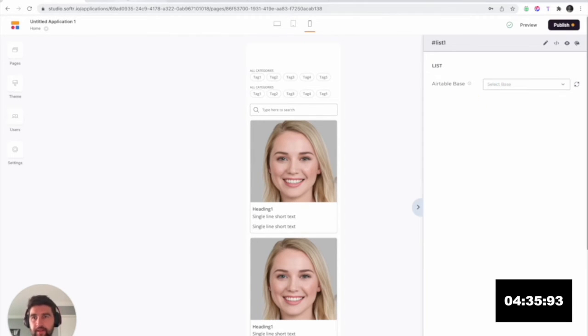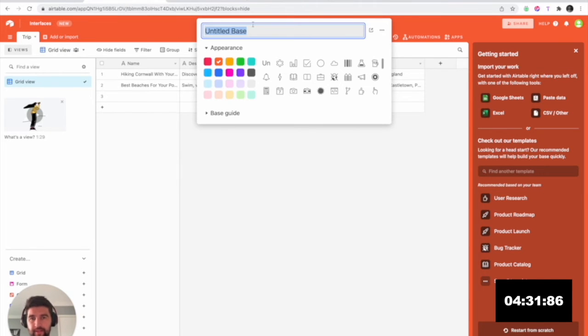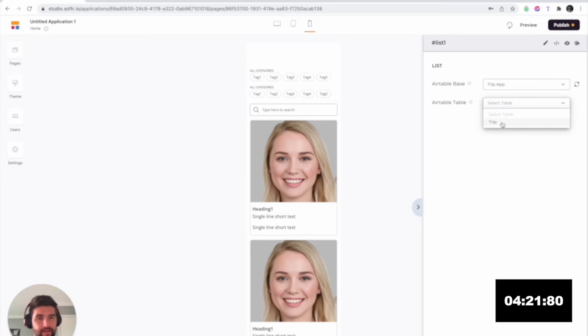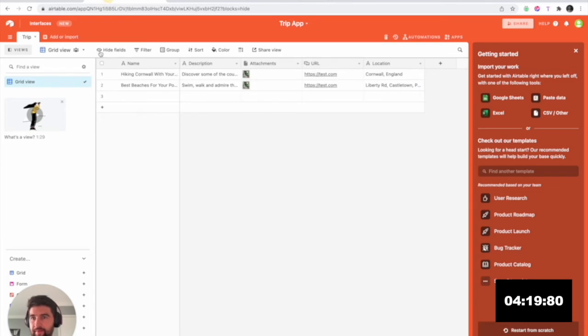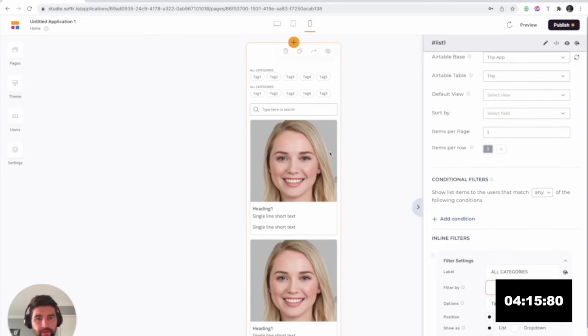data. Okay, let's see. Yeah, sorry, this is called untitled base. Okay, so we could call this trip app, for example. Let's just refresh to make sure we get that update. Awesome, see how quick that is, instant. So it's pulling across that table we've created called trip. Awesome.